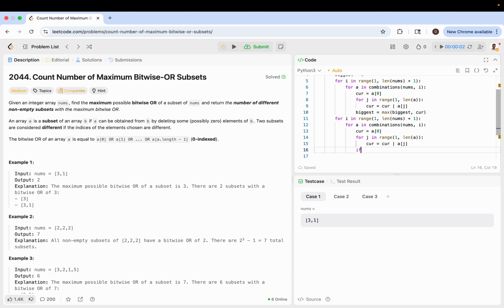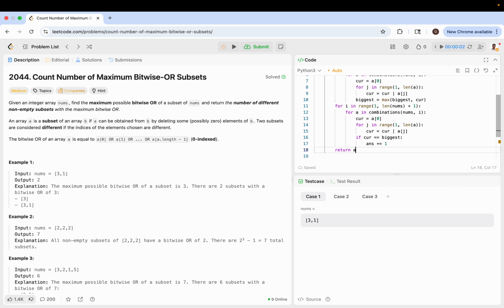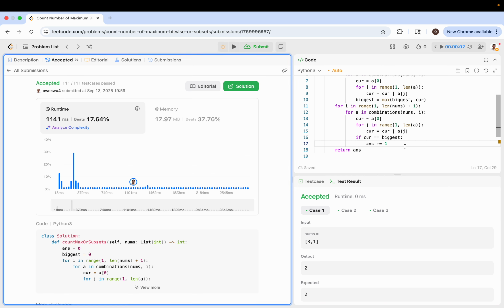Cool. And then if cur happens to be equal to biggest, then that's a new subset, because this isn't going to have any duplicate subsets. And then we just count them and just return answer at the end. So let's run this and submit it. And there you go, passes all test cases.